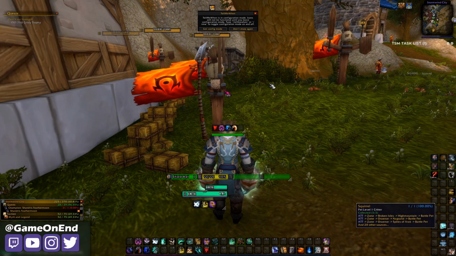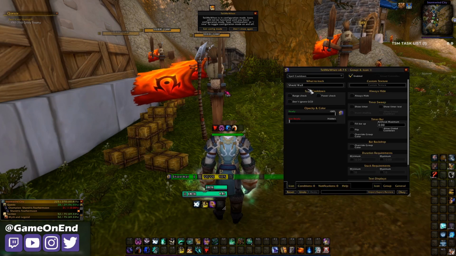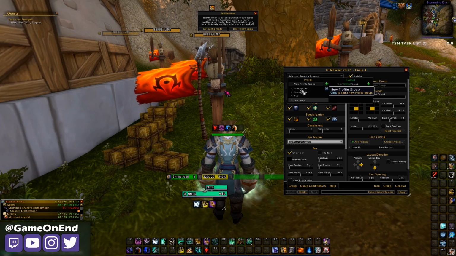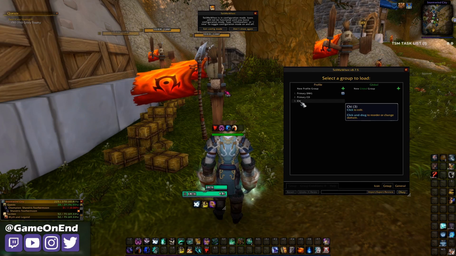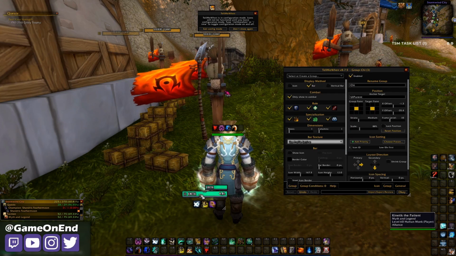But at the same time, you don't need to do any of those. So if you get to a point where you just decide you don't need something, then you can simply come into this and hit delete, and that bar's gone. And now we just have our previous 3 groups that I made.